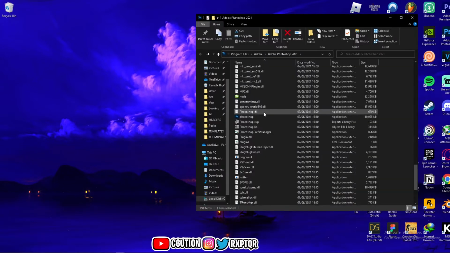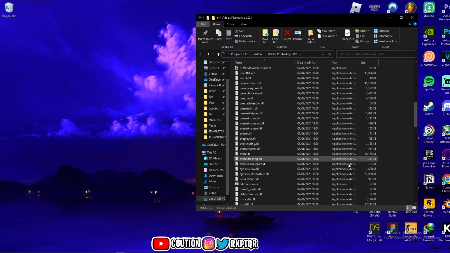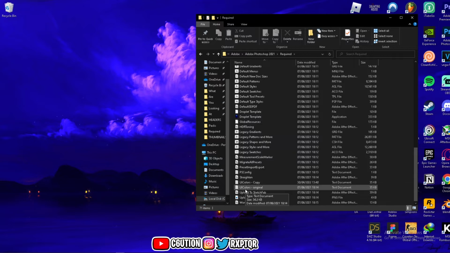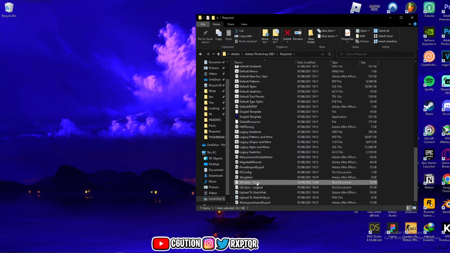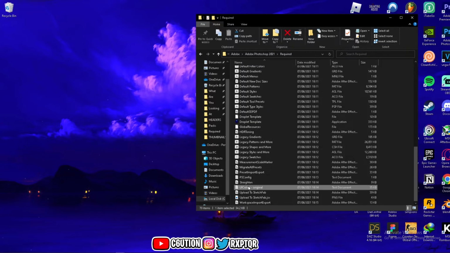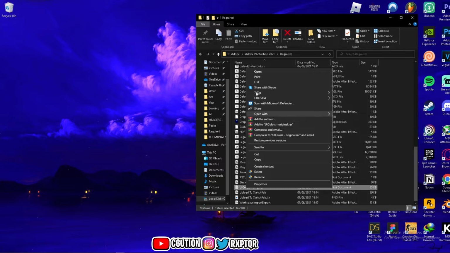location. Alright, so once you're here, you just want to scroll all the way up and go to required, scroll down, go to UI colors. So it'll just be UI colors by itself, not original or copy. I just did that because I've done it before, and I'm going to continue. Alright, so it's just going to be UI colors and it's just going to be default.